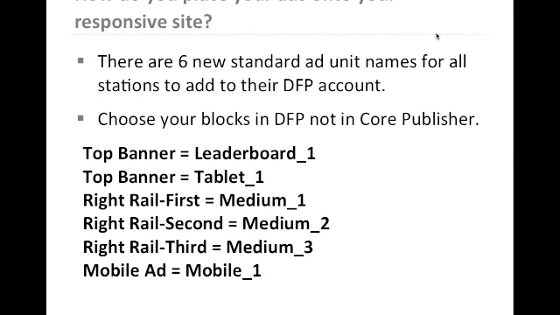The blocks or the new ad unit names that you should familiarize yourself with, there are 6, and they are standard ad unit names. Every station is going to use them, except at the beginning there's going to be your station ad unit prefix. So there is the top banner, which is that 728 by 90 size.